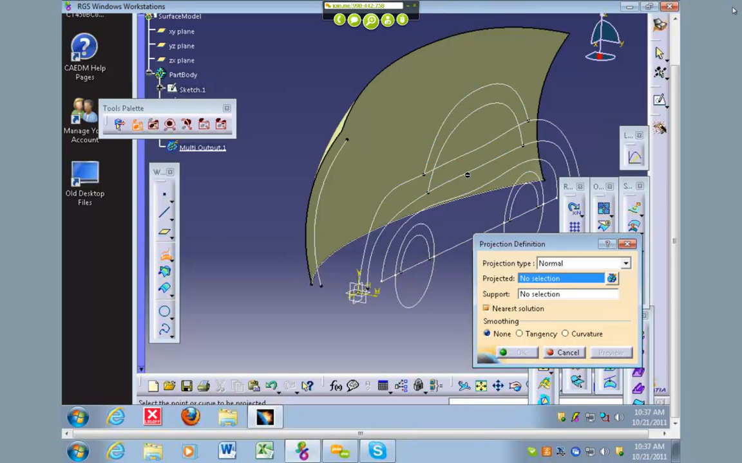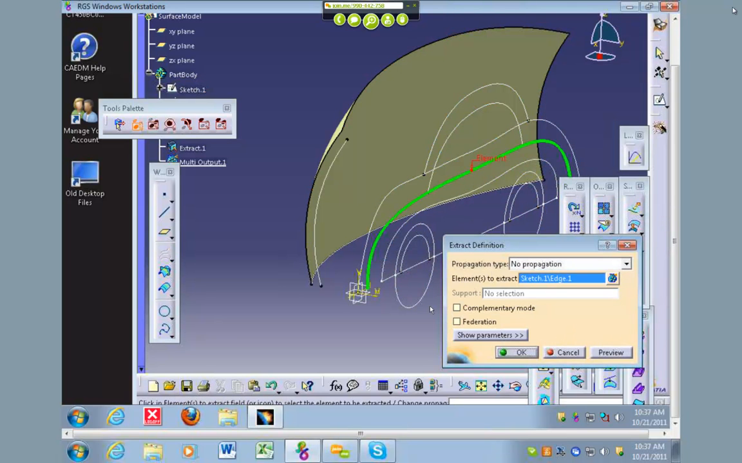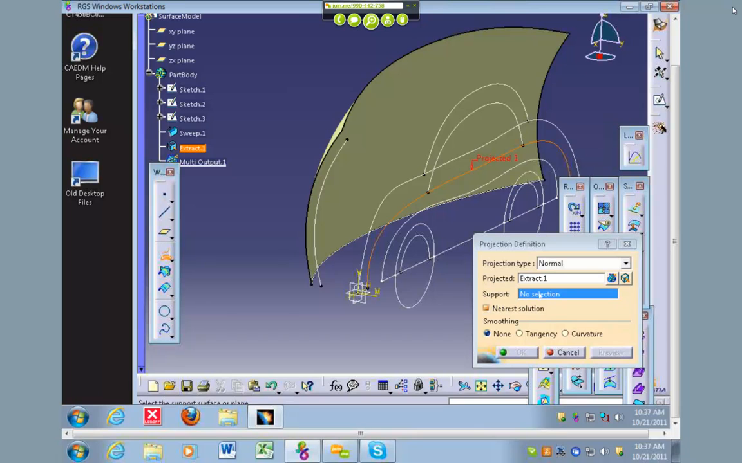You'll notice that since I did everything in one sketch, it's going to try and grab everything. But you can right click in the projection dialog and do an extract. You can do create extract and grab just the one object that you want to project onto that surface. If you do create multiple extract, you can grab multiple segments. If you do create extract, you can grab one segment. So you press OK. Which line of the shoulder? Just the lower shoulder on that main sketch there. The support is what you're projecting onto.